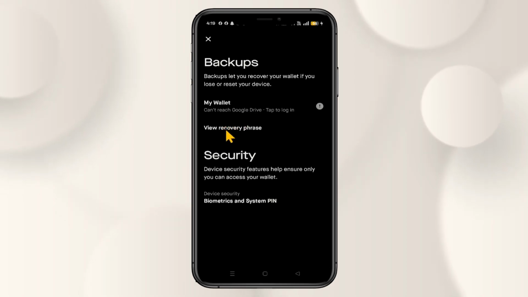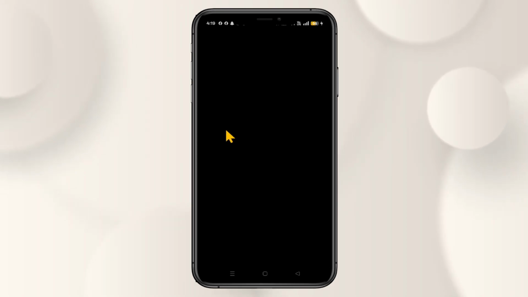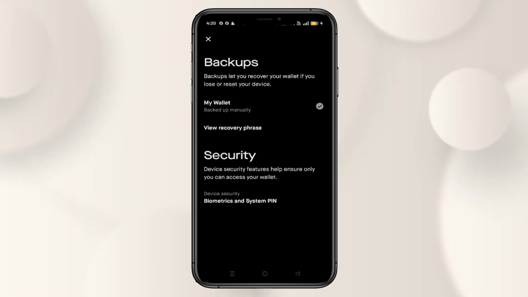Alternatively, you can tap on View Recovery Phrase and then tap to view your phrase. Once your seed phrase is revealed to you, you can tap on the Copy to Clipboard option and also make a manual note. Then you can tap on the Done button once you have backed it up, and now your backup process is complete. You can use both manual as well as Google Drive backup method if you wish.